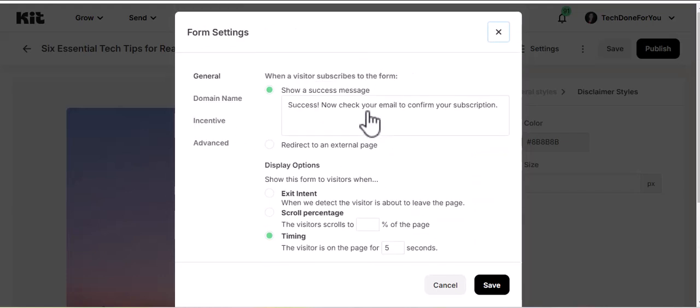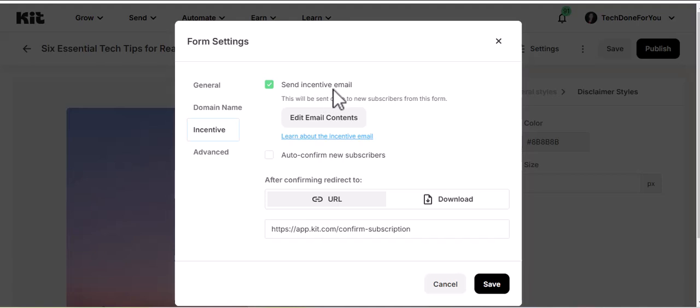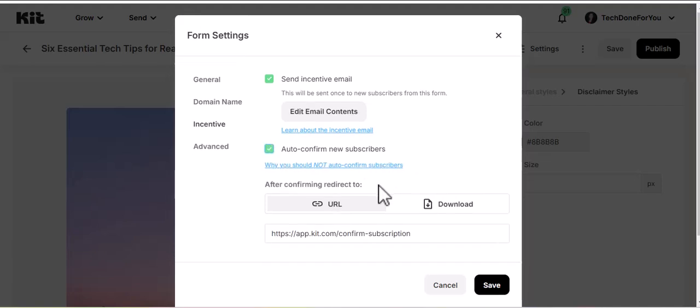You could also go to a thank you page if you have a thank you page. For now, I'm going to keep the message. You could do a custom domain. I'm not going to do that right now. You could have an incentive email turned on or not. I'm going to auto confirm.